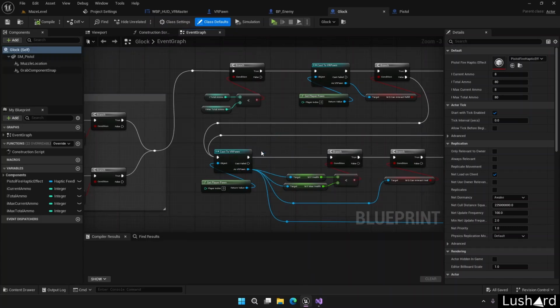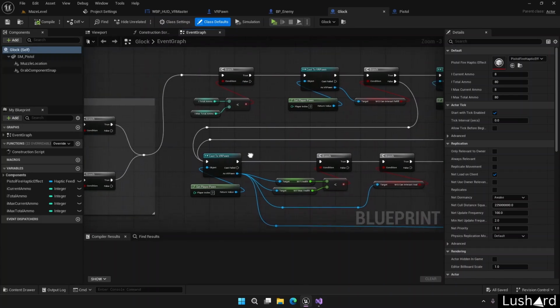Casting to VR pawn. Okay, before that, let's see. We're checking if the total ammo is less than the current ammo.